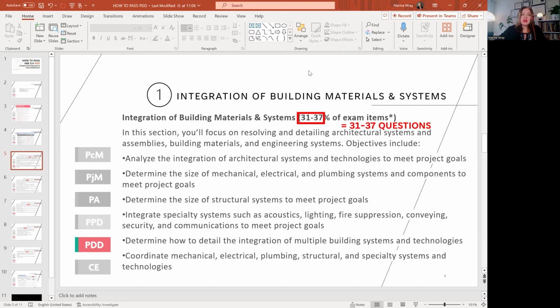In this section, you'll focus on resolving and detailing architectural systems and assemblies, building materials and engineering systems. There are 6 objectives here. Let's talk a little bit about all of them. The first one is to analyze the integration of architectural systems and technologies to meet project goals.